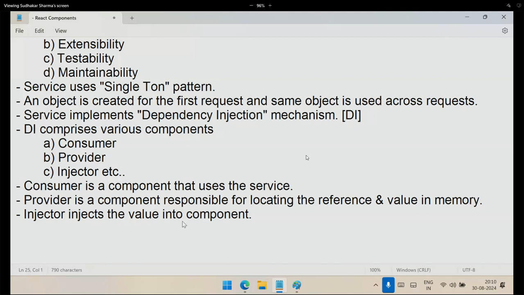Generally, dependency injection is not a new thing. It is there everywhere. Wherever you are using the concept of object oriented programming, this dependency injection is there. You create an object for a class, then what will happen? Through that object you can access the members of the class. How? DI.